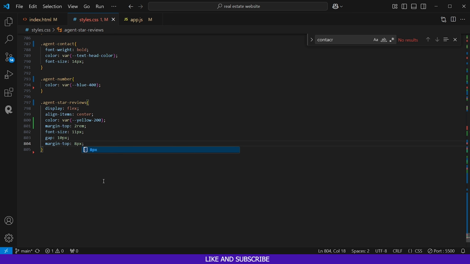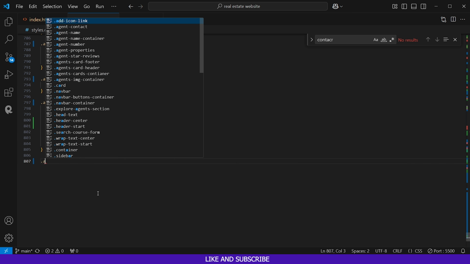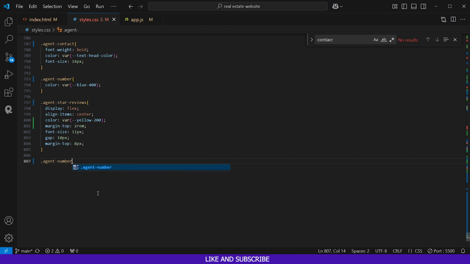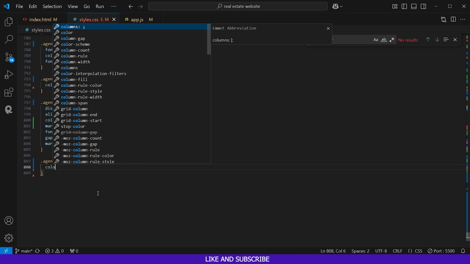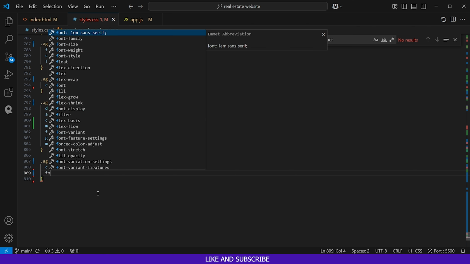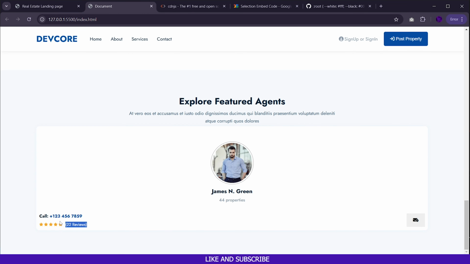Let's start with the number of reviews. Next, we need agents. Here we're going to have agents number of reviews. For this agent number of reviews, we need to change the color to general gray. And next, we're going to set font size to 13px. And let's see what they look like. As you can see, it now looks quite nice, just what we want.